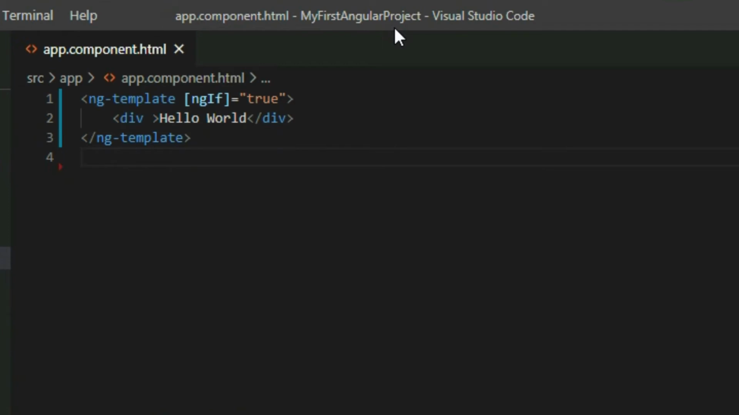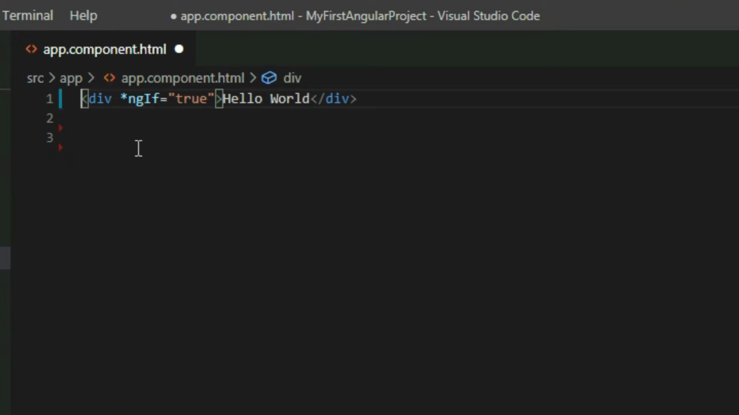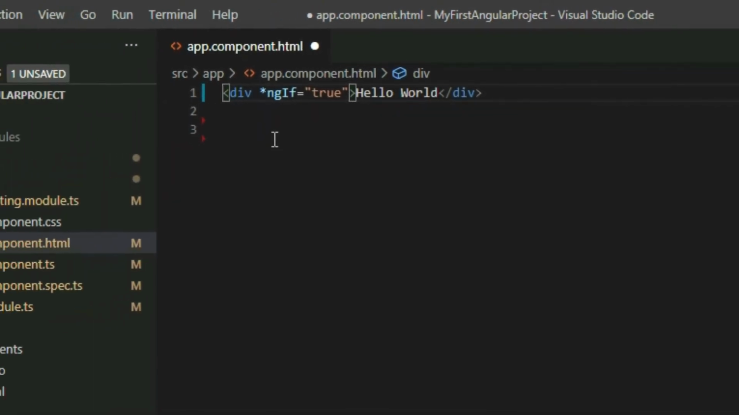The second way is called the shorthand syntax. It is denoted by an asterisk symbol. With this syntax, we can skip the step to wrap our elements with the ng template tag and place the ngIf directive directly inside the element. Behind the scenes, if Angular sees this syntax, it will automatically wrap the element with the ng template tags, so we do not need to do it manually. This is why this is the go-to syntax for most developers.